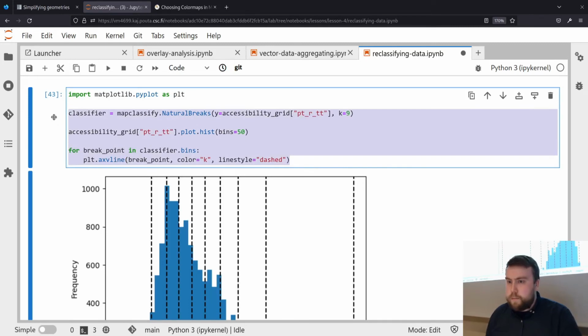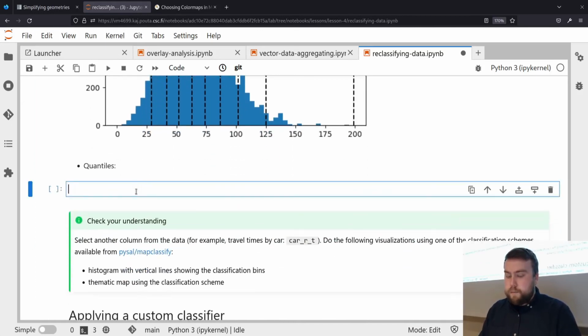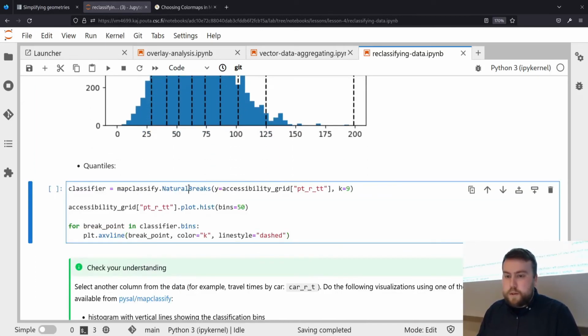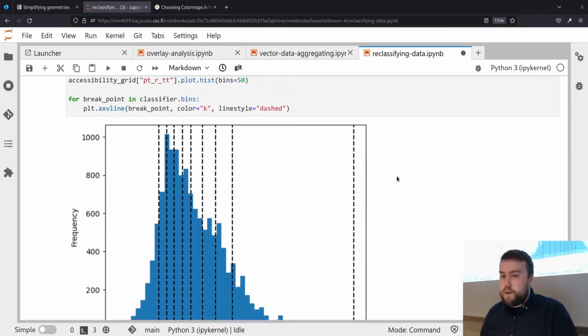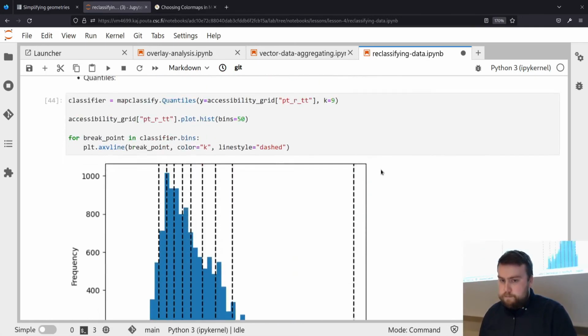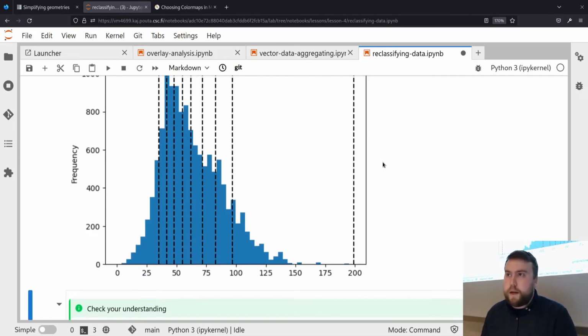Okay, we'll do it one more time, but using a different classifier to see how that turns out. So I'll copy this so we don't have to type it here. Instead of natural breaks, we will use the quantiles classifying scheme, which produces a resulting histogram with the different breakpoints. So then we can see how large the variation is within each of the different classes in our data.